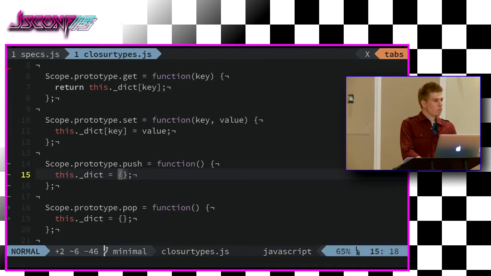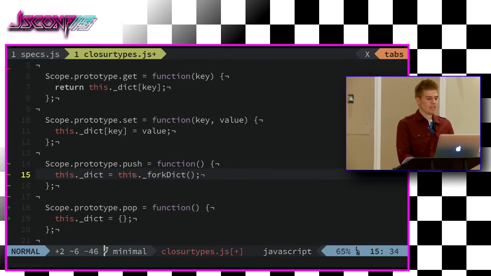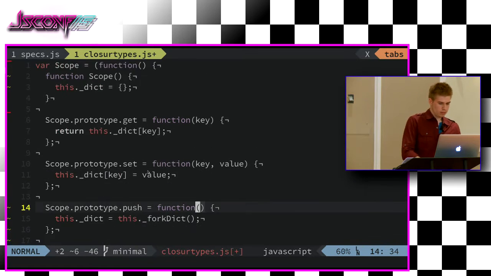So whenever we go to push on a new context, instead of setting it to a new object, we are going to call a mysterious method we will define called forkDict. This forkDict method will take the current dictionary of local variables and create an object which inherits from it through the prototype chain, which means that anytime we try to do a lookup for a variable of a name that was in a parent context, we'll get it. But if we try to set it, then we'll get a completely new variable without changing the parent.